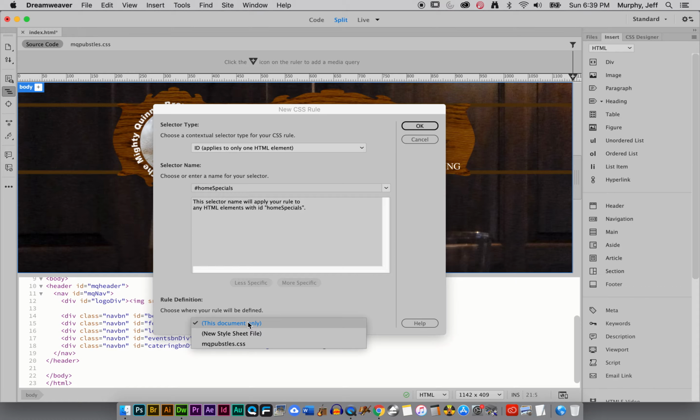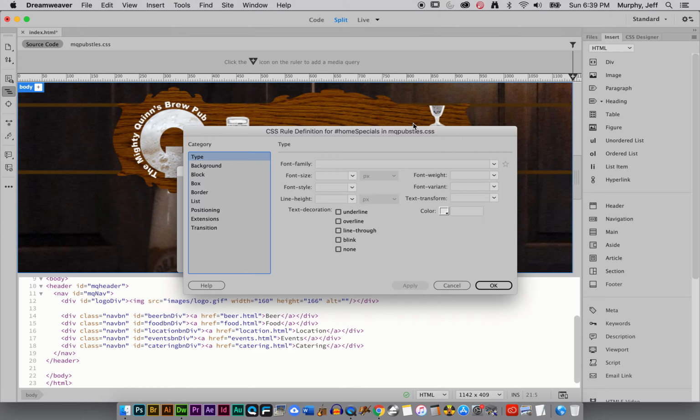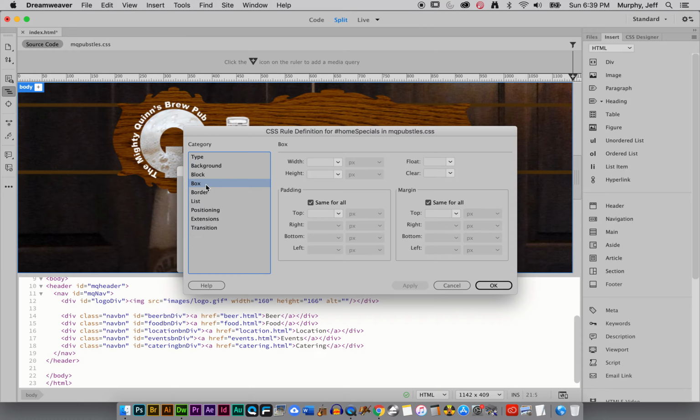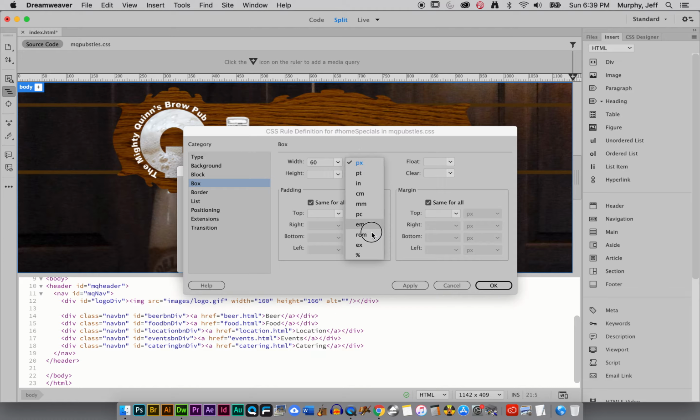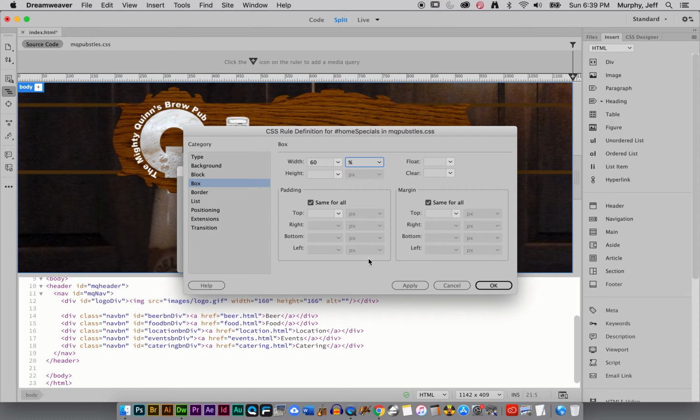I'm going to put it on my style sheet, my Mighty Quinn Pub one. You should be using an external style sheet now. Remember, you can define one here if you want, or in your CSS designer. Okay, I'm going to make this box. I'm going to give it a width. I'm just going to guess for now and have it be 60%. Right? It's going to be responsive.